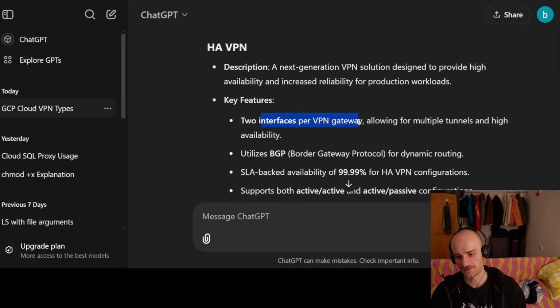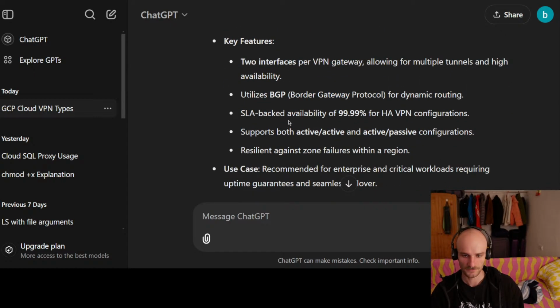Two interfaces per VPN gateway, allowing for multiple tunnels and high availability. Border Gateway Protocol for dynamic routing.